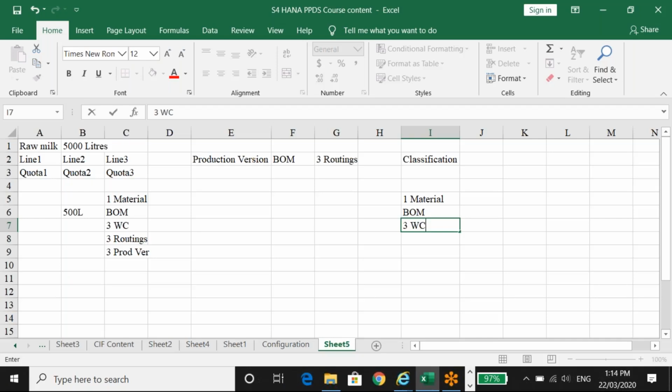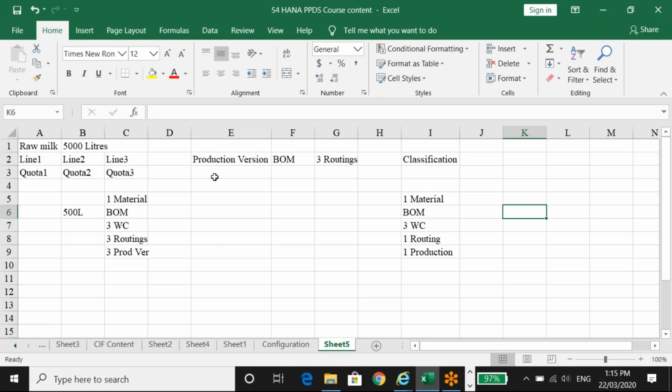Work center, you need it, right? Because you're producing. Without a machine, you cannot produce. So that cannot be avoided. So 3 work centers, only one routing. This is where you say only one routing and only one production version. So how much do you save? If you take a scale of 100, you don't have to create 200 routings, 200 production versions, which is huge.